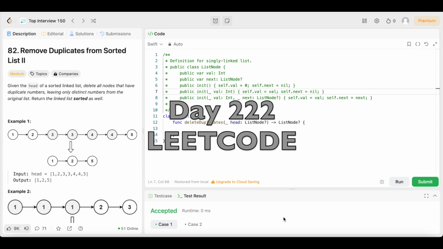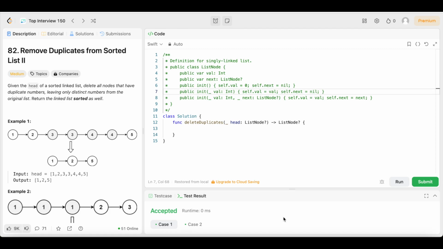Day 222 of doing a LeetCode problem every day until I get a job. All right, y'all, we're back again, and today we have question number 82, remove duplicates from sorted list 2. The difficulty level is medium, but don't worry, we're going to keep the solution as simple and easy to understand, so let's get into it, y'all.